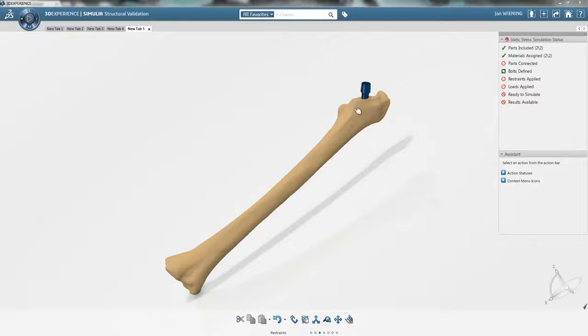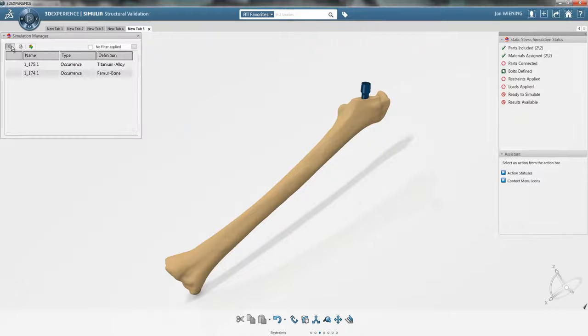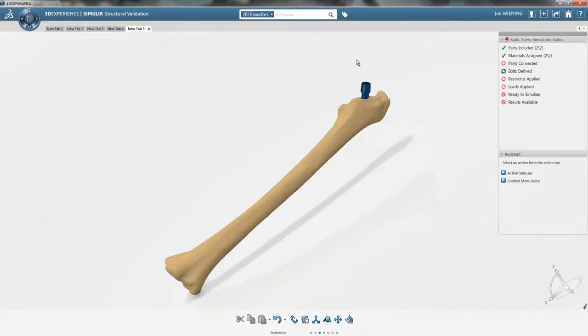We have two parts. There's both the bone and the implant. Materials have already been assigned to each of these components. You can see that the implant has a titanium alloy material, the bone has a bone material. The parts are not yet connected, so that will be our first step in setting up the simulation.